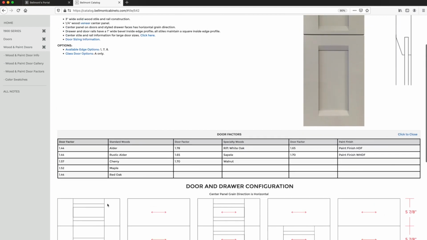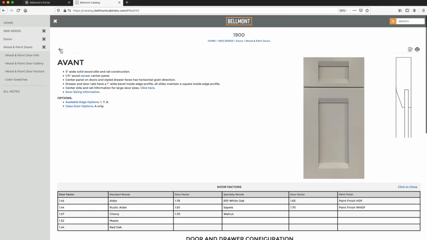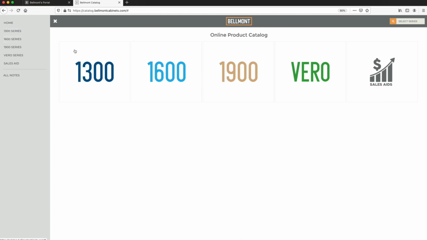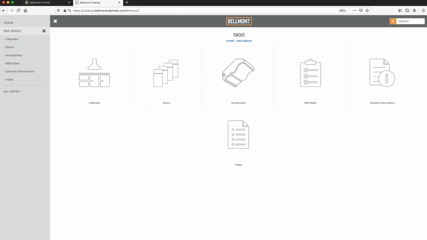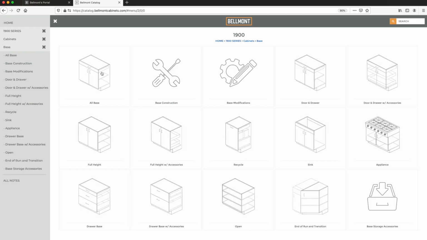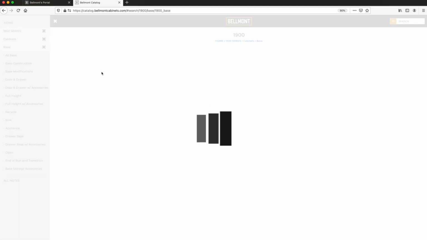I can use the Go Back button to navigate back one page, or simply click on Home to start the process all over again. Let's do the same thing, but this time let's click on 1900 series and then Cabinets. Notice the menu expands with options as we continue to click. For this example, we will click on Base and then All Base.